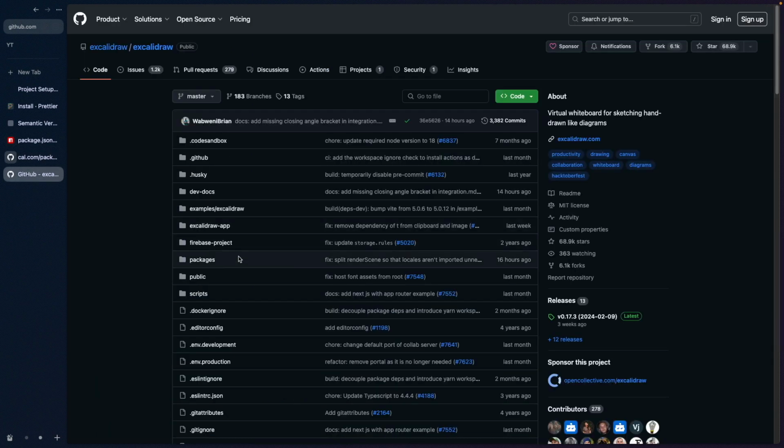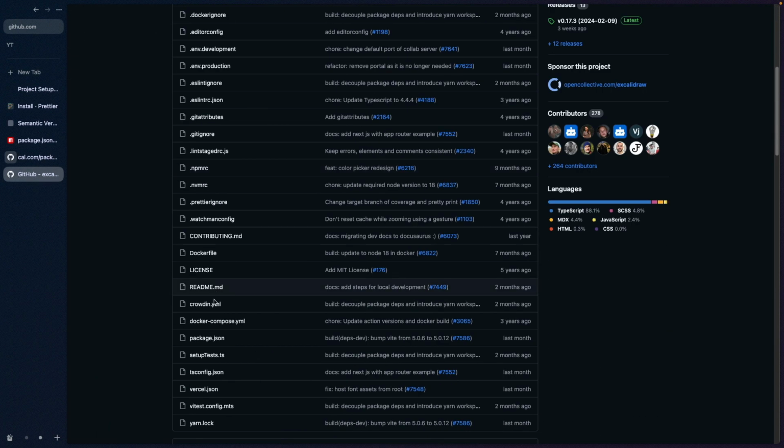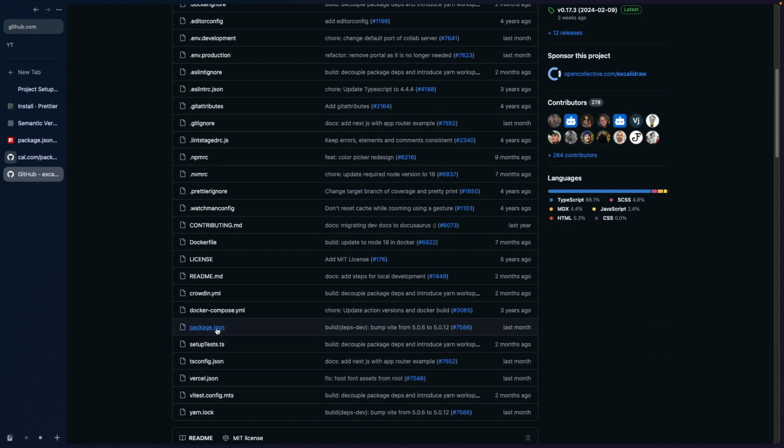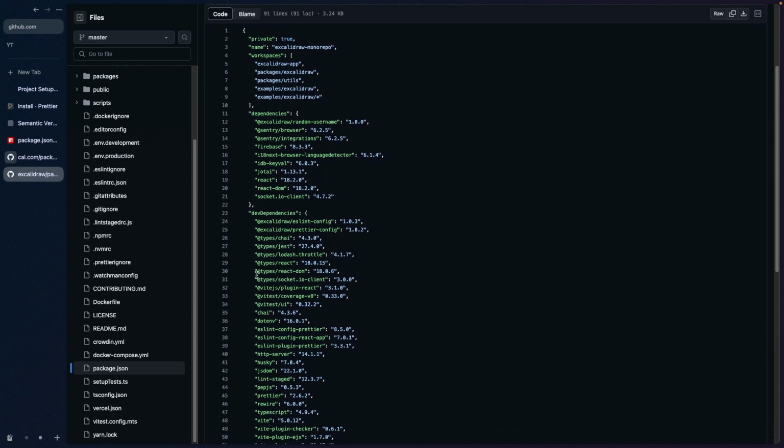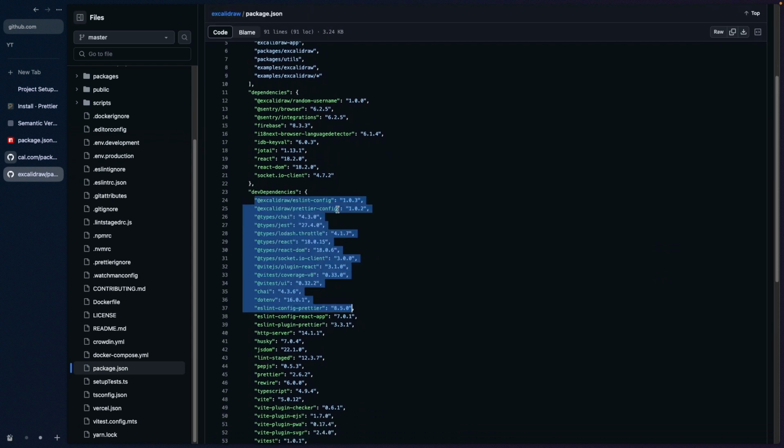Now, Excalidraw is another project which uses the exact version of its packages, and the team pretty much manually updates their packages. As you can see, there's no caret symbol or tilde symbol.